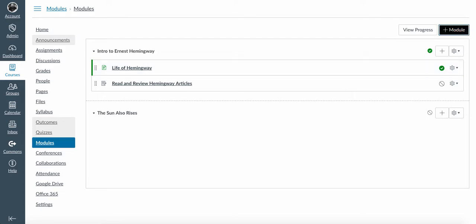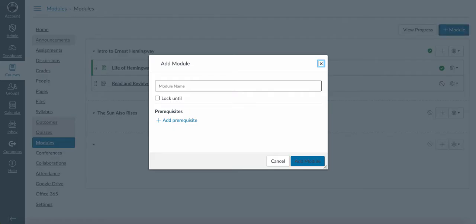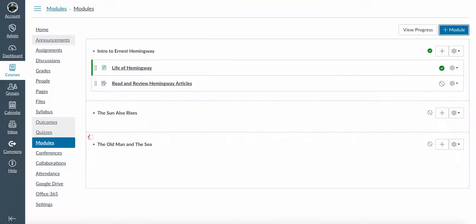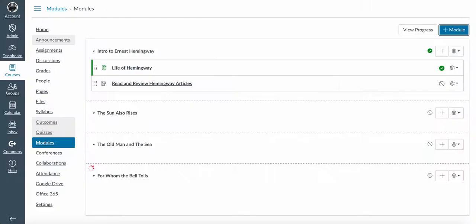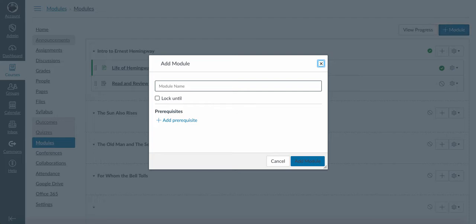I'm going to continue to add the modules for the books. I have The Old Man and the Sea, For Whom the Bell Tolls, and A Farewell to Arms.